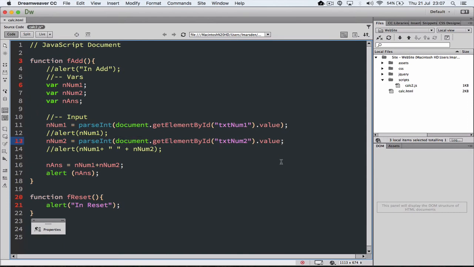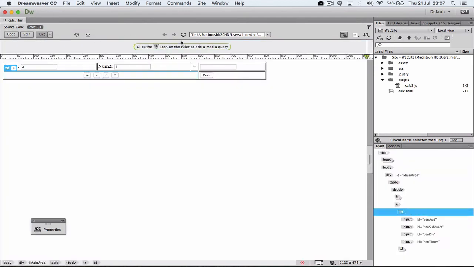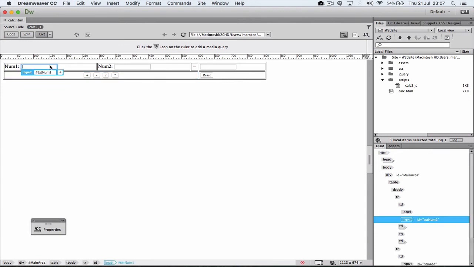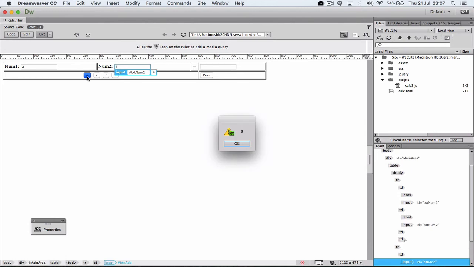So we want to also parseInt that. So let's run the program now and have a look at what happens. Refresh, we'll put a 2 in and a 3 in, add them together, we now get 5. So it's taken the text 2, turned it into an integer, 3, turned it into an integer, added them together and displayed it.